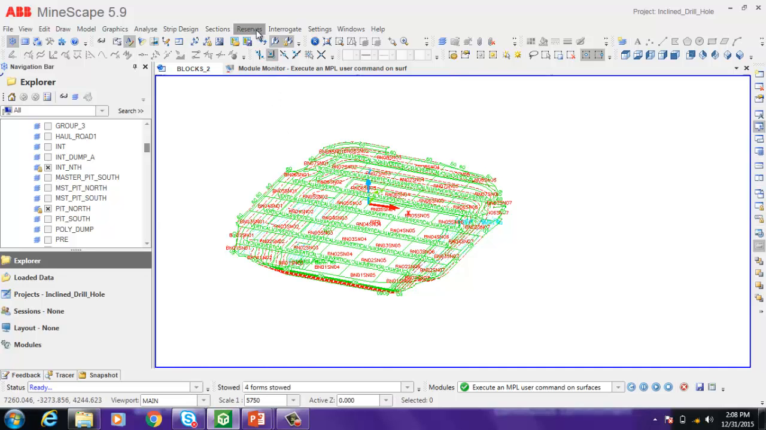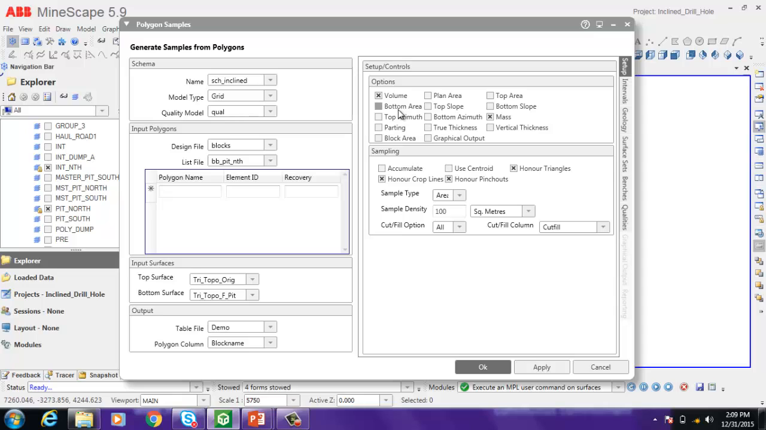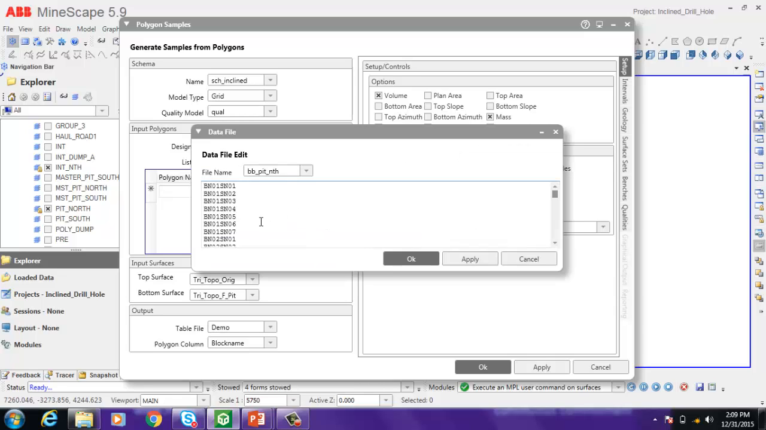After that, you can use the reserve, sample, and polygon because your data comes from the better block. But if your data comes from the solid, then you need to use the solid one. So I use the polygon as normal. You can input as scheme, model type, and quality model. And for the polygon, you can use the list file, your better block of your pit. So in this case, I used my better block of my pit.